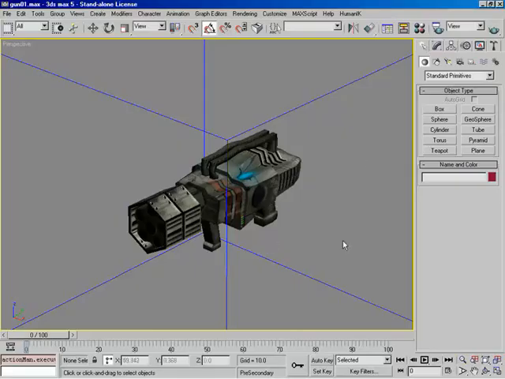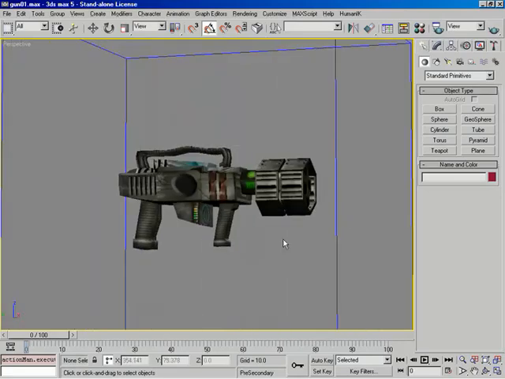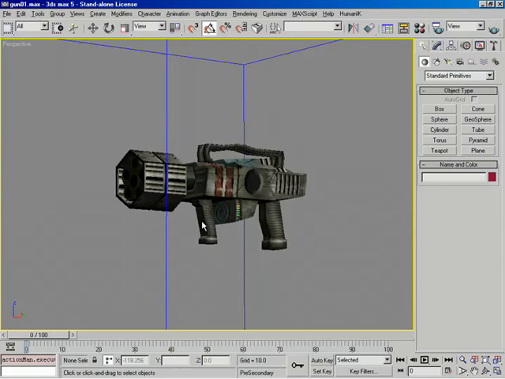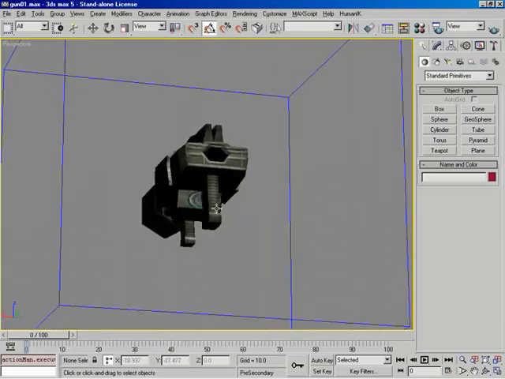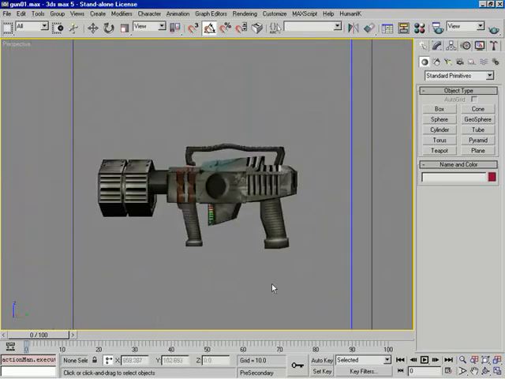In this lesson, we're going to take a look at how we can create textures for our weapon for Unreal Tournament. What we've got right now are the textures that we have proposed. These are what we've created for our weapon. Of course, you create your own, however you'd like.